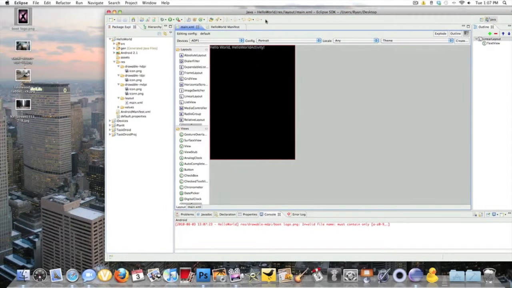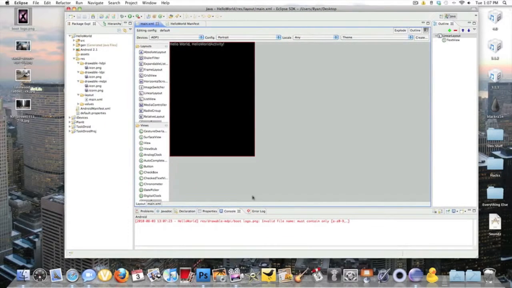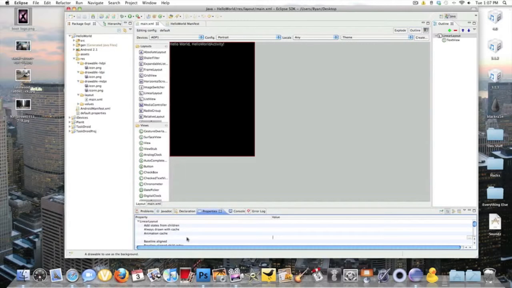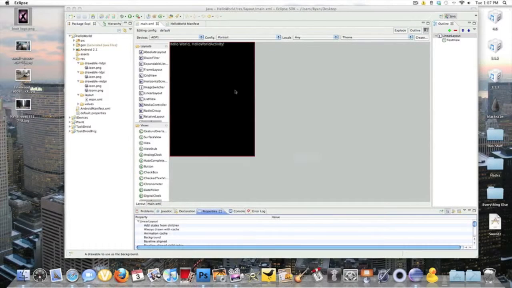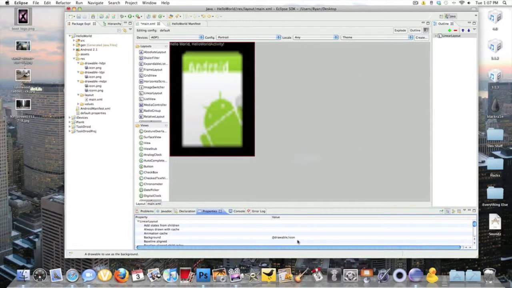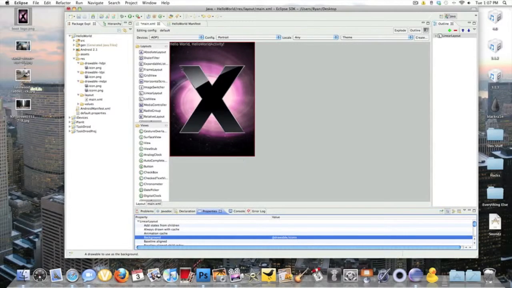So then click on your linear layout, and this is just to make a background for it now. Click on your drawable, and then you see the icon. That's the one that I made. If you click on this one, it'll come up like that, but you don't want that. So then let's just change this to the icon with 2 N's. And now it has the Mac OS X.